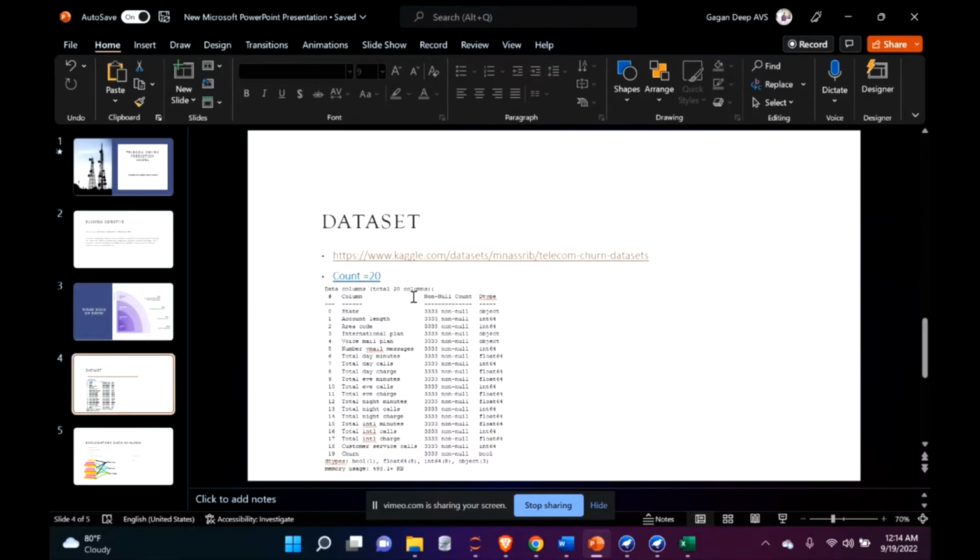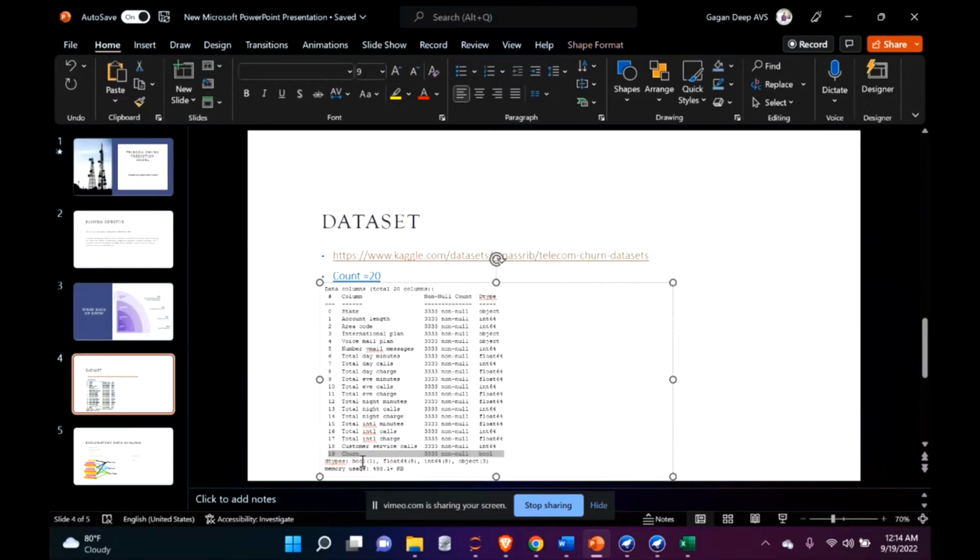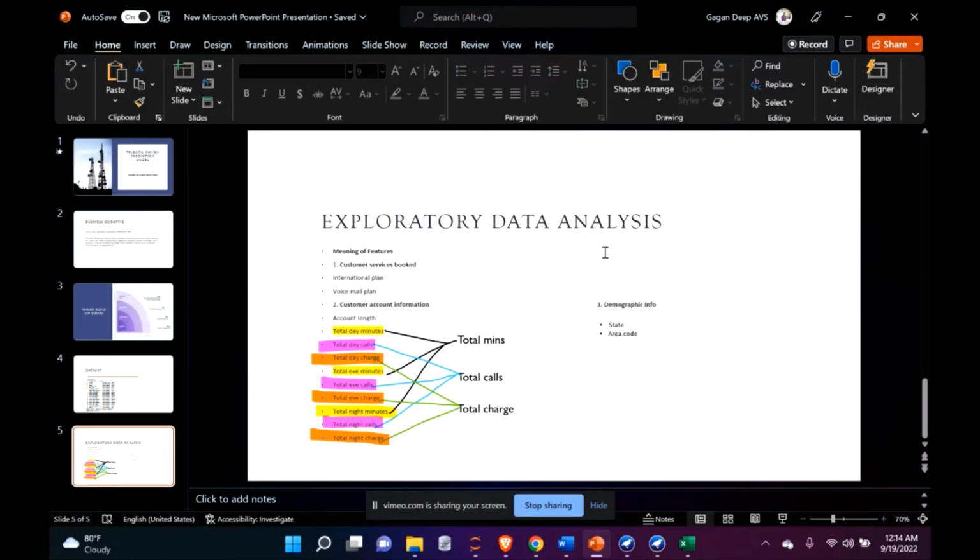So the data set that we took is from Kaggle. It's a telecom churn data set. It has 20 variables, and out of these 20, we have the churn, which is the dependent variable, which we are interested to predict. So I did some basic exploratory data analysis on this and identified these 9 variables that could be clubbed into 3 different individual variables, so that we reduce the number of features in our model.